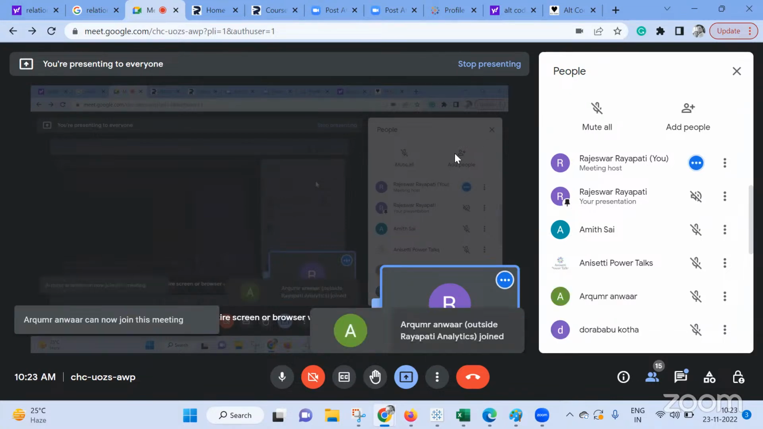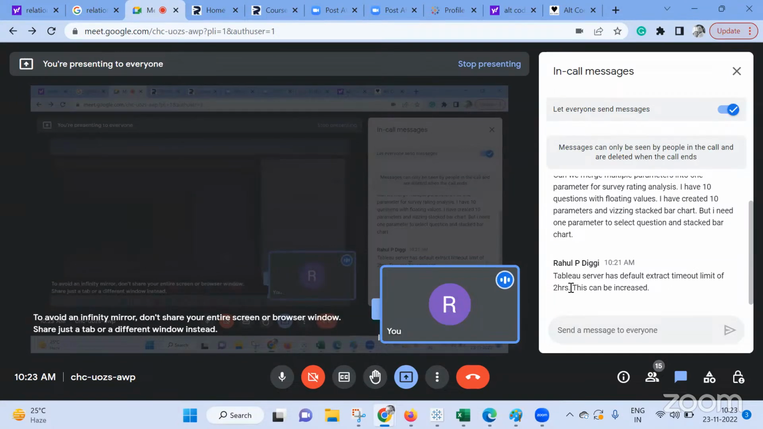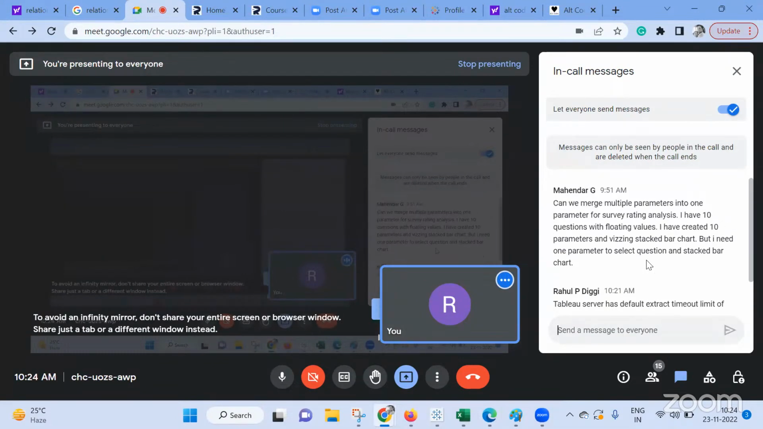Yeah, Rahul, Tableau Server has a default extract refresh time. Yes, this again depends on the company. Every company has its own resource allocations, so based on that, in my company it is 30 minutes. In some companies it's 2 hours, some companies it's 1 hour, depending on that.